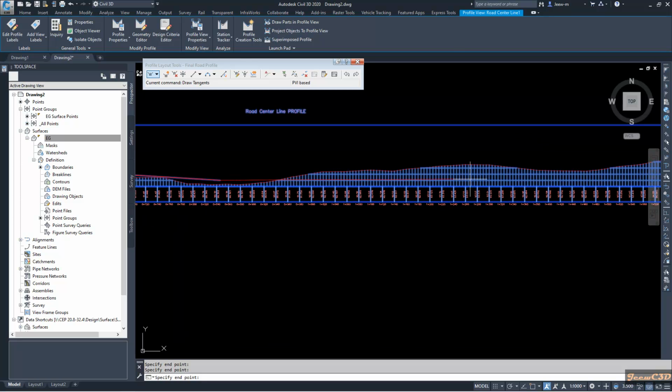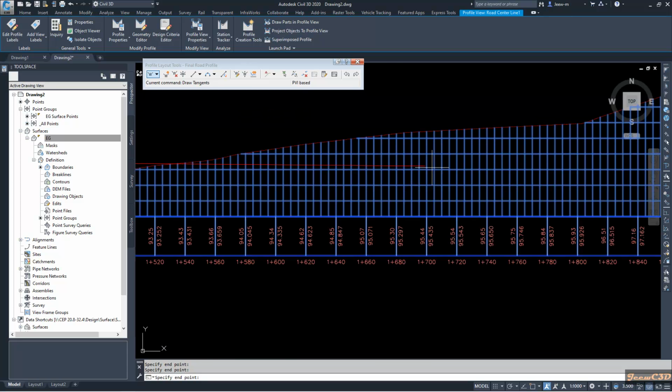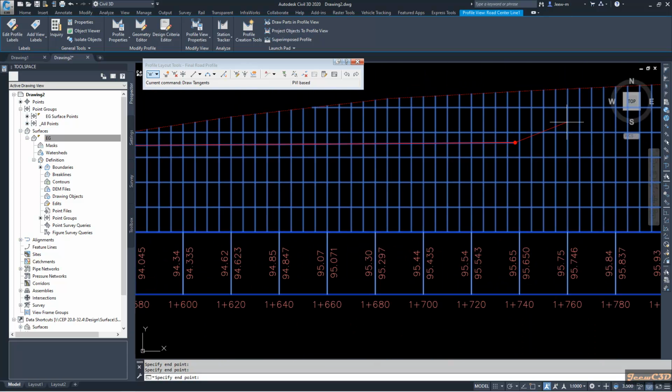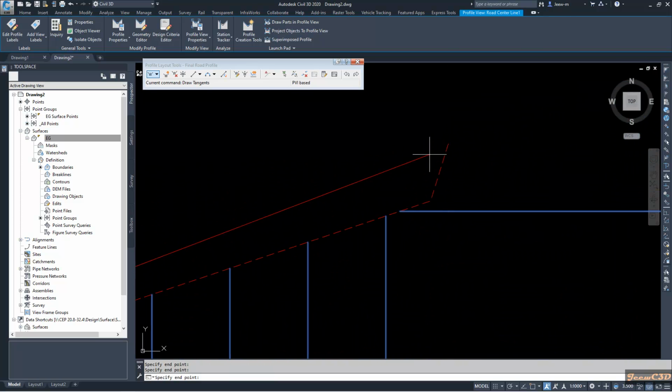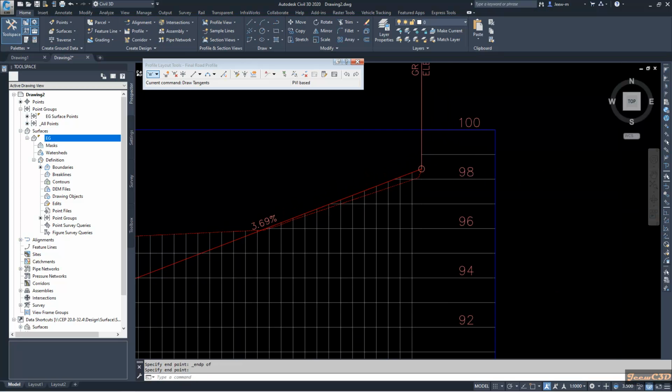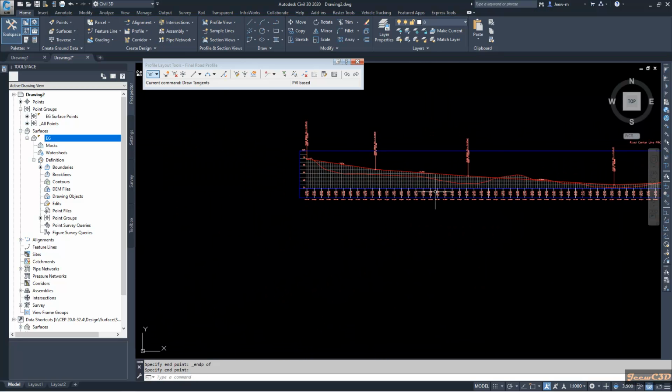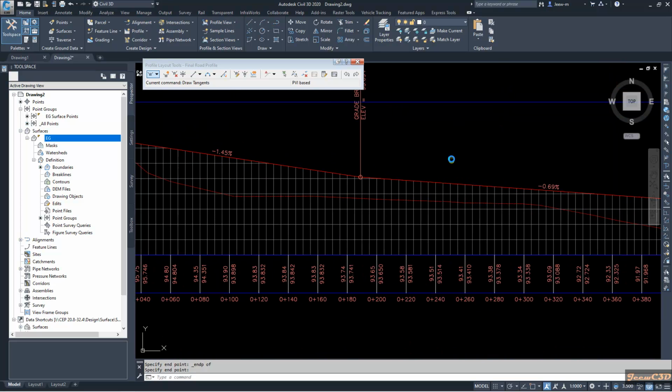Let's say we will be drawing our road like this, and finally we are doing the same thing. Shift right click and go to endpoint and select the endpoint of the profile, and right click to end the creation of profile. Now you have created the profile.